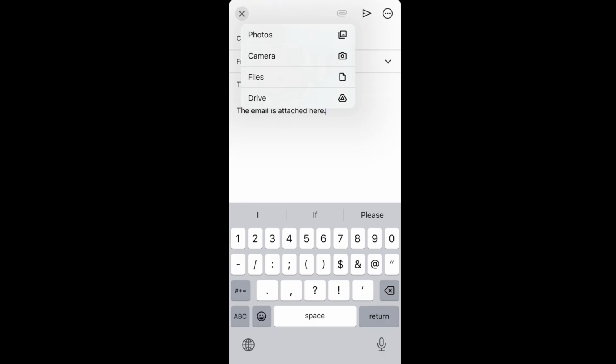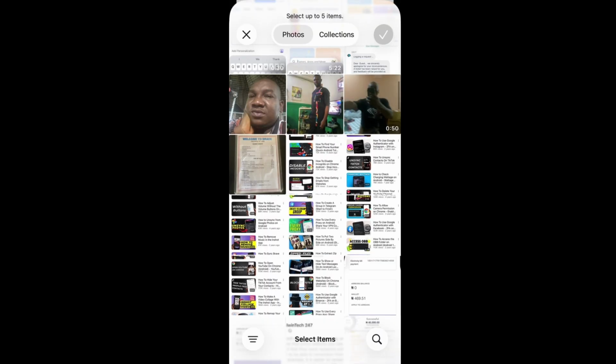In this case, let's go with photos. So tap on photos, which will automatically open the photos app of your iPhone. Then scroll to the picture or the video you want to send and then tap on it. Alright, I have scrolled to this part of my photos app, which opened automatically. So let me go with this picture of mine here. So I will tap on it for it to be added.